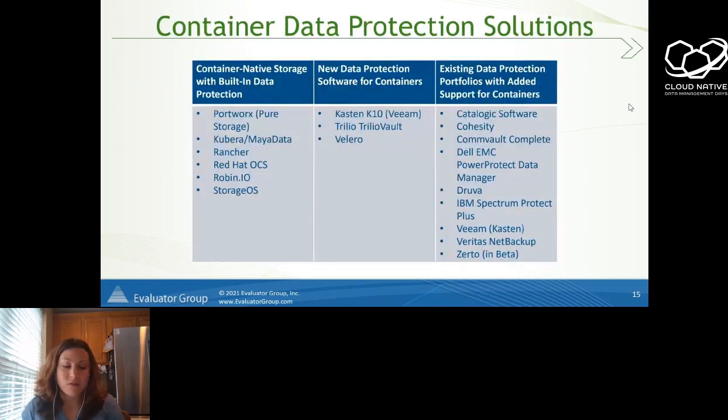So I know we just have a few minutes left. I'll quickly give a snapshot of the vendor landscape as well as some things to think about as we wrap up. So when we look at data protection solutions in particular for container environments, again, we're seeing that container native storage often has built-in data protection capabilities. So again, some examples here.